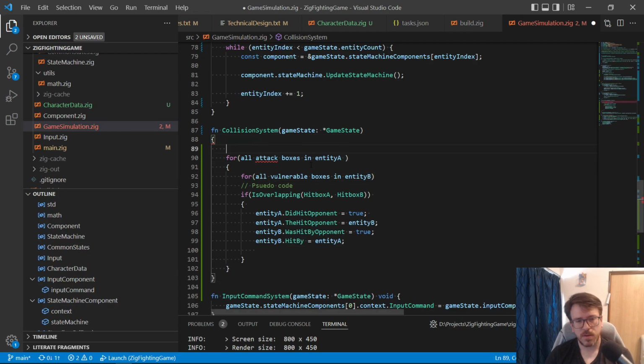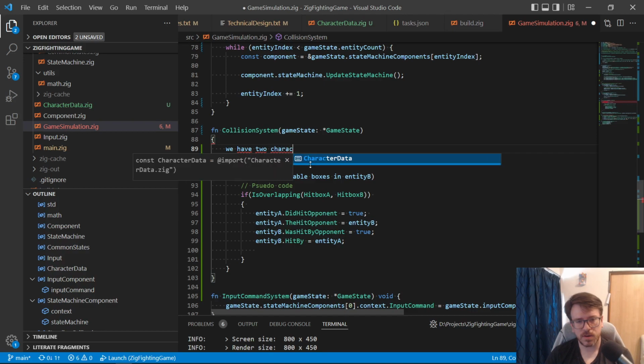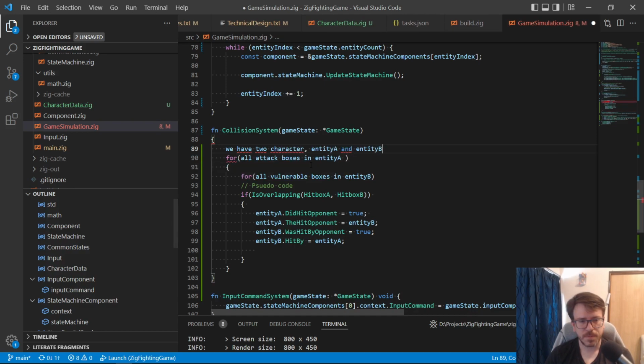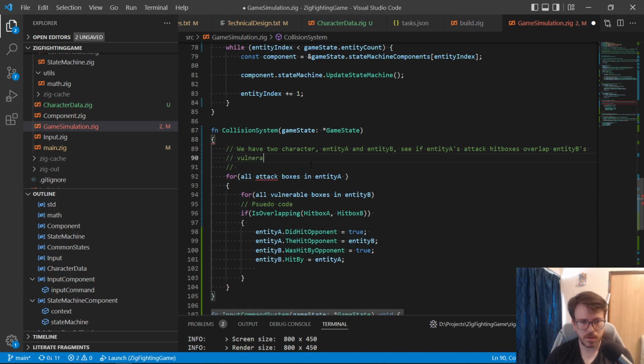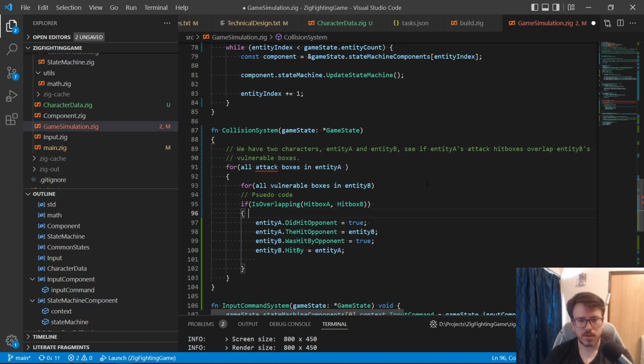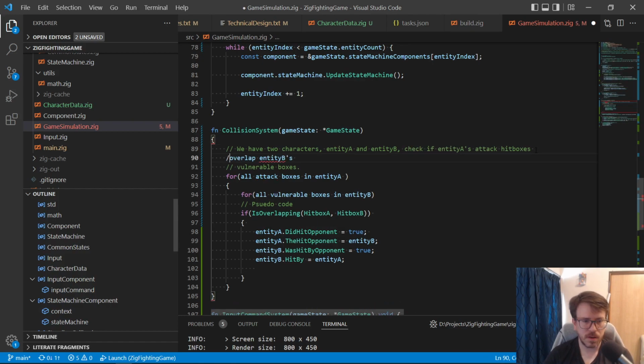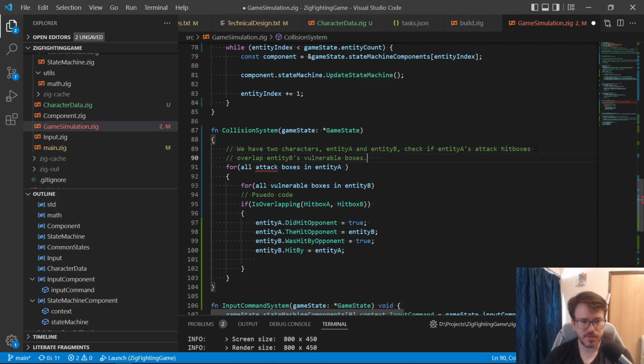So let's just say we have two characters, entity A and entity B. We check if entity A's attack boxes overlap entity B's vulnerable boxes, right? That's the idea. That's the conceptual part of this code.